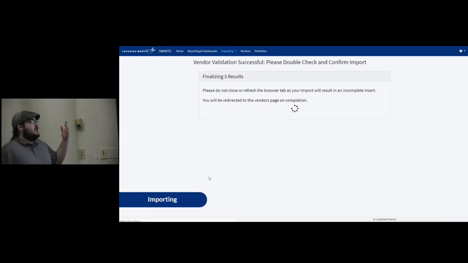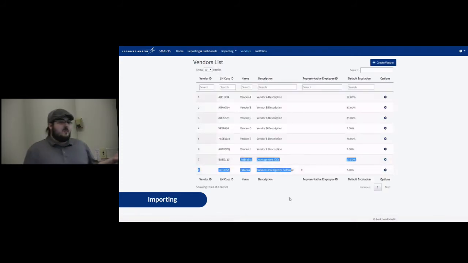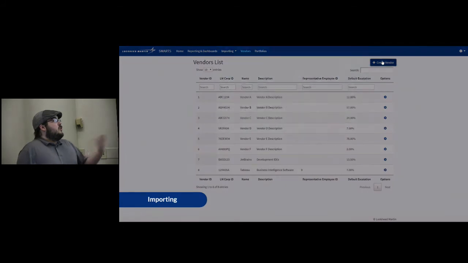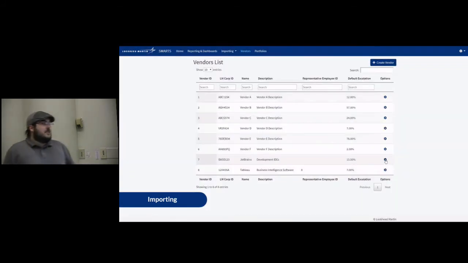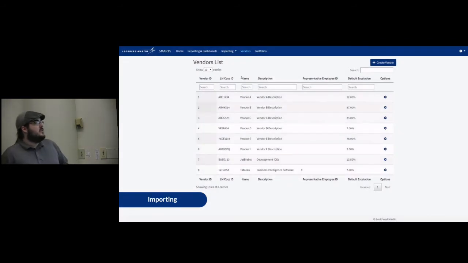When it brings you to that vendors page, at the bottom here you can see that the 2 new vendors that we imported are present. On this page you can create new vendors just like you can with the assets. You can edit and manage the vendors that are already present in the system.